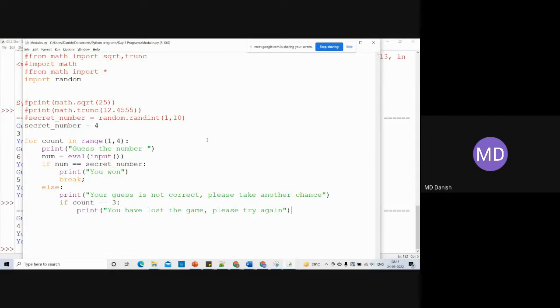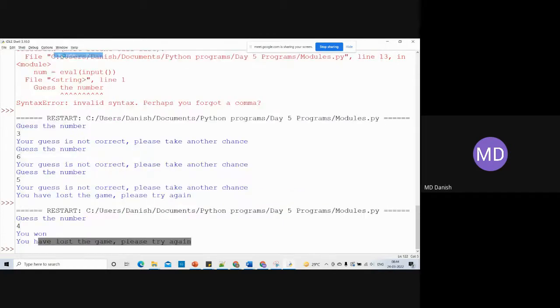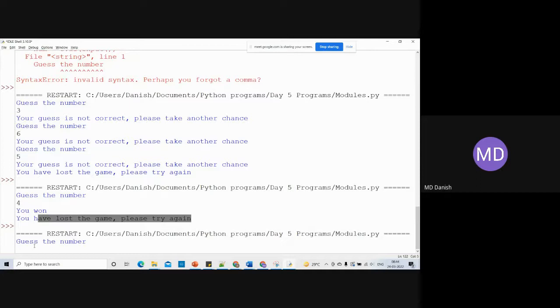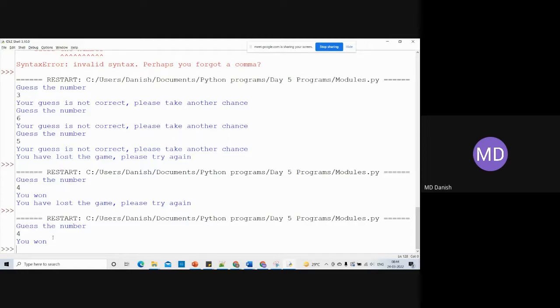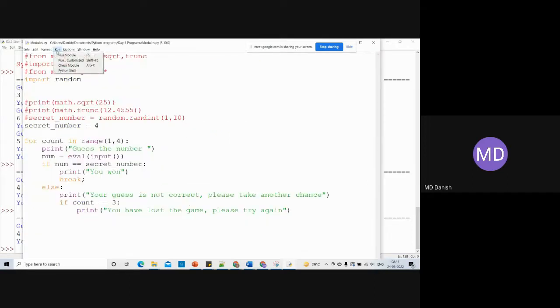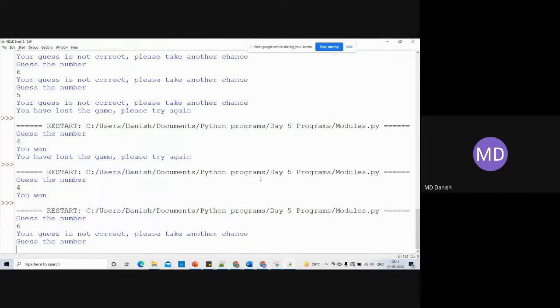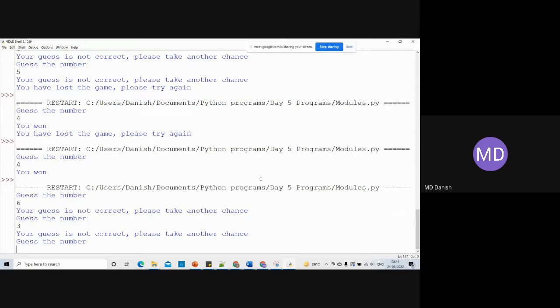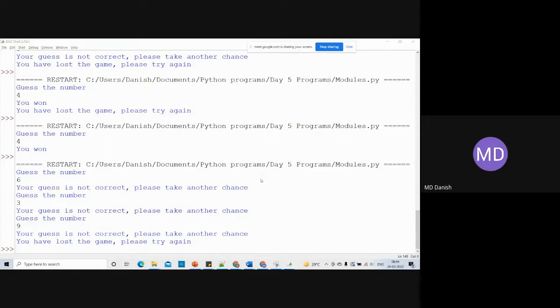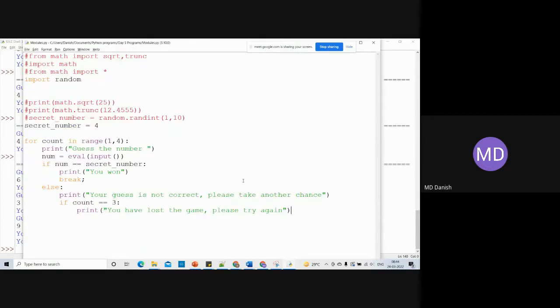So I know the number is 4. Now we'll run it again and see. Guess the number. I'm typing 4. You won. We didn't get the other message. Again, guess the number. I know the number, but I'm going to give incorrect input. Your guess is not correct. Please take another chance. Guess the number. 3. Not correct. 9. You have lost the game. Please try again.